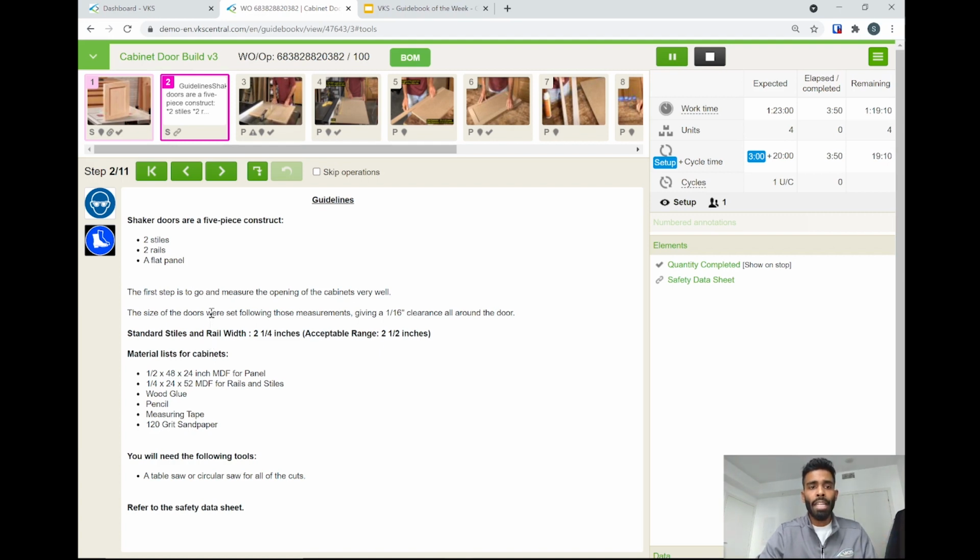So instead of adding pictures or videos, you can add this to indicate any type of important information that they have to follow before starting the job. So here it's showing us the 5 P's construct. The first step is to go and measure the opening of the cabinets very well, and then showing the clearance that you need, the acceptable range, the list of materials, and the list of tools. And then at the end it indicates to refer to the safety data sheet.